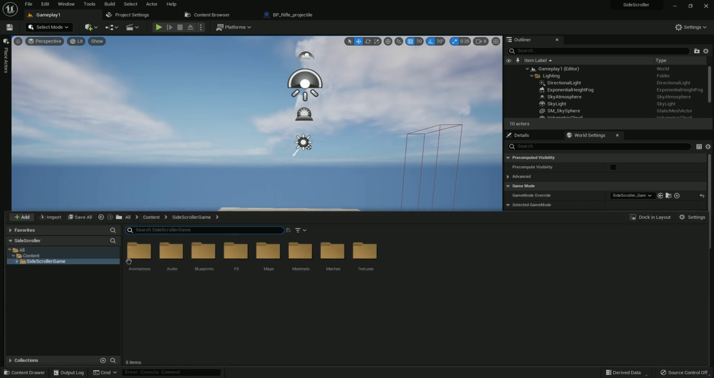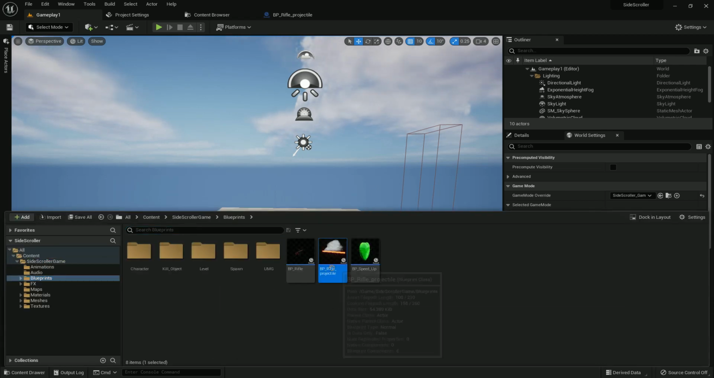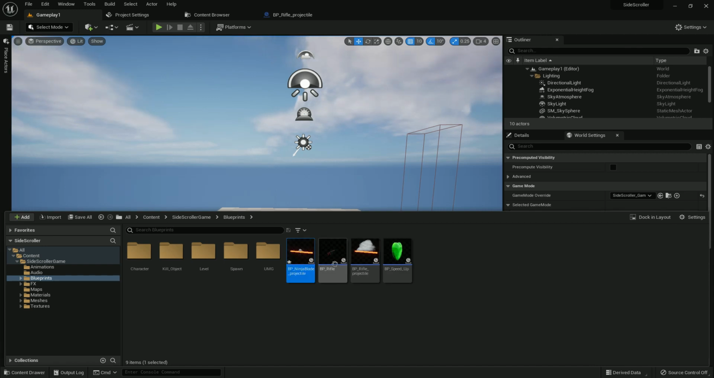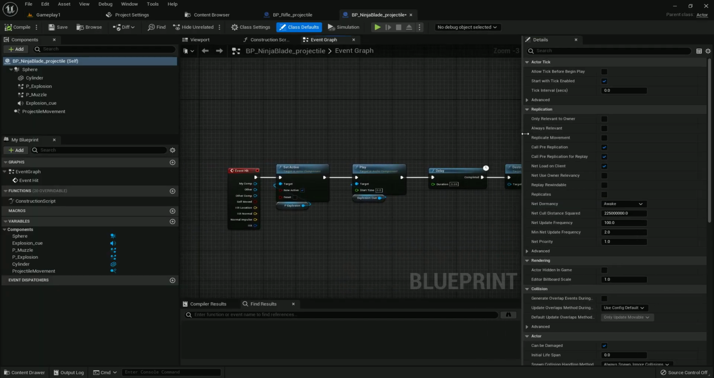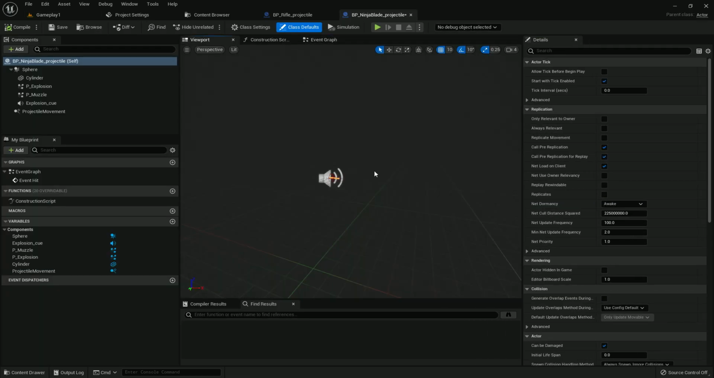So let's start. We already have the rifle projectile. Just duplicate it and rename it whatever you prefer. I renamed it BP ninja blade projectile. Open it. We need to change a few settings here, not so much.